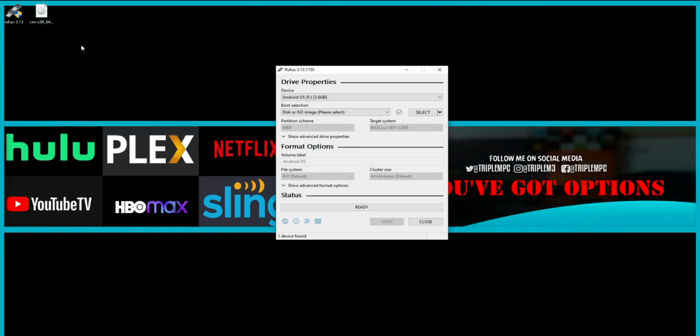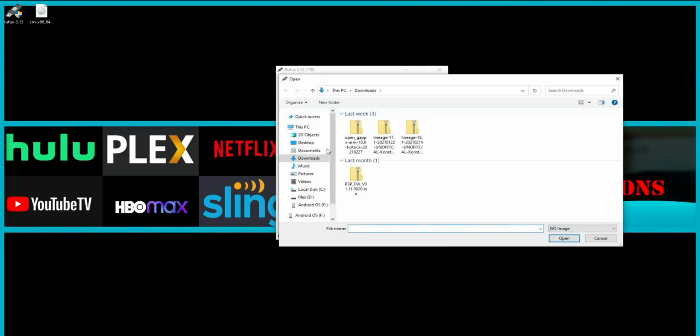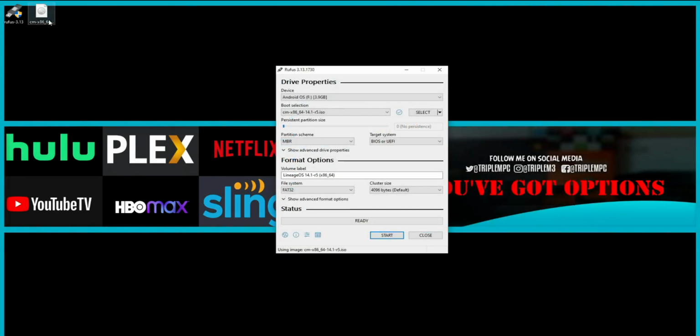This is going to be the ISO that we just downloaded. I do have it on my desktop. There are three options here: non-bootable, FreeDOS, or the disk ISO image. This is the one we're going to select. Right here, we're just going to click select, go to our desktop, and select the image. So here's the file system and all the information. Everything looks good, so we're going to go ahead and start the process.